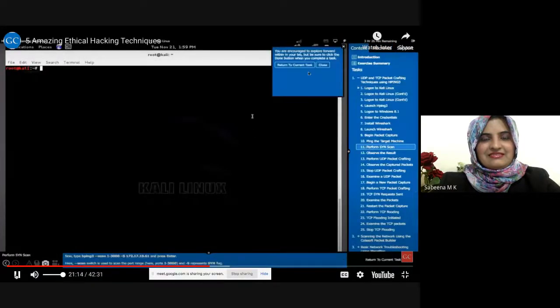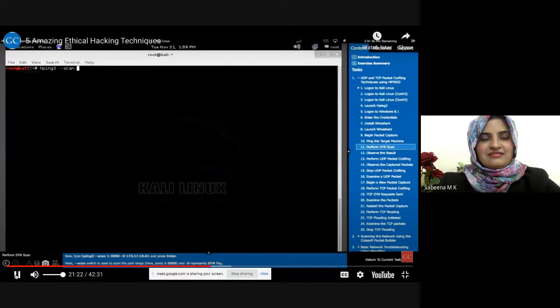So first I'm going to craft a SYN packet. So I'll put HPing3. I'm going to scan a few of the ports of that particular Windows 8.1 machine. There are multiple ports; you will find 65,535 ports available, but we are not going to scan that many. As of now, I'm going to scan 3,000 ports so that we can check which ports are open on that particular machine. Let me put in the IP address of the machine.